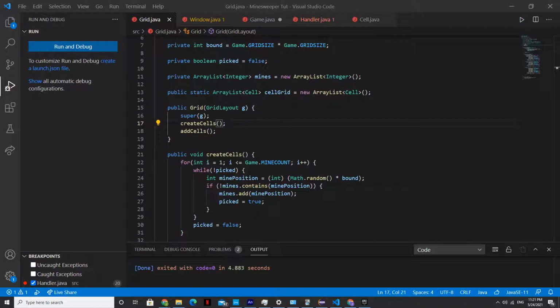In this part, we're going to be finishing up our handler class, and we're going to be tying up all the rest of the loose ends that are left with this program. So without further ado, let's go ahead and get into it.